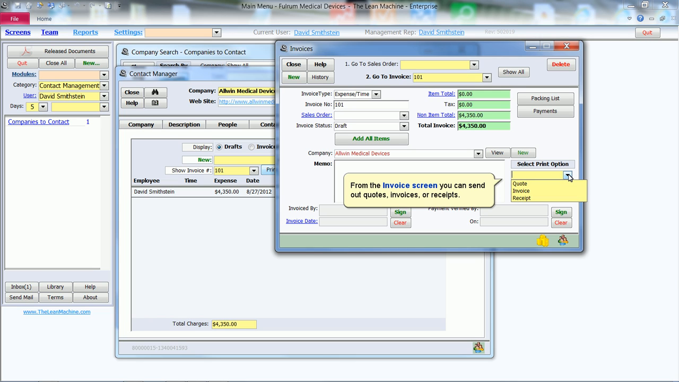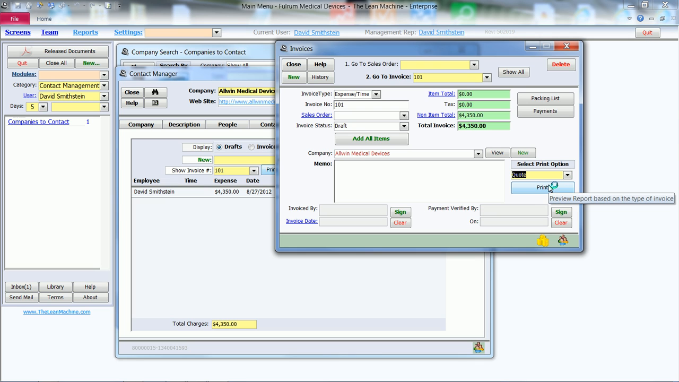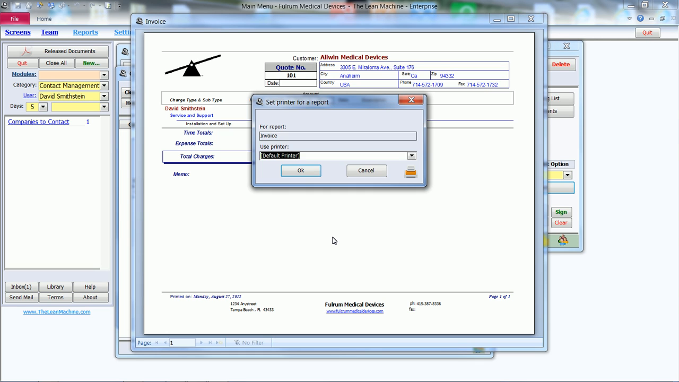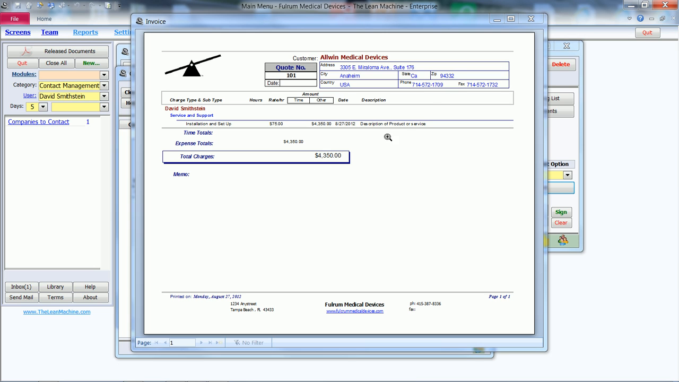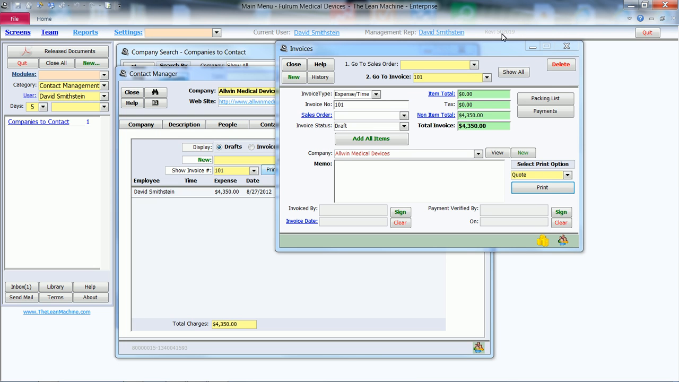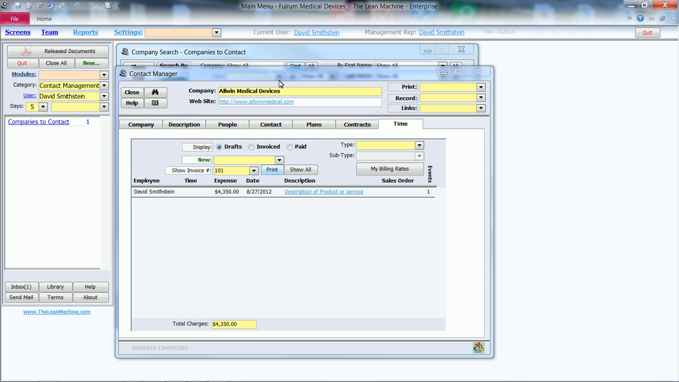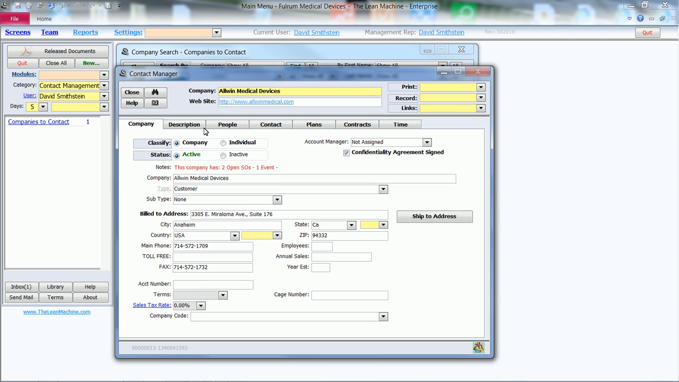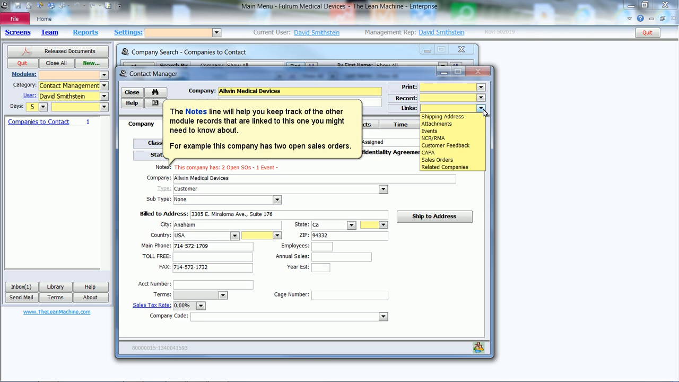From the Invoice screen, you can send out quotes, invoices, or receipts. The Notes line will help you keep track of other module records that are linked to this one you might need to know about. For example, this company has 2 open sales orders.